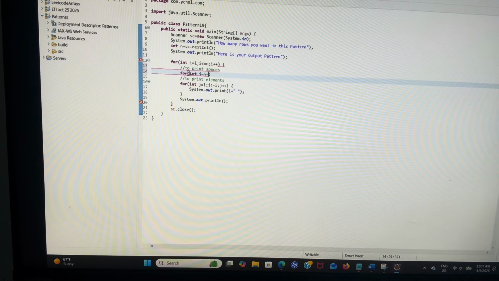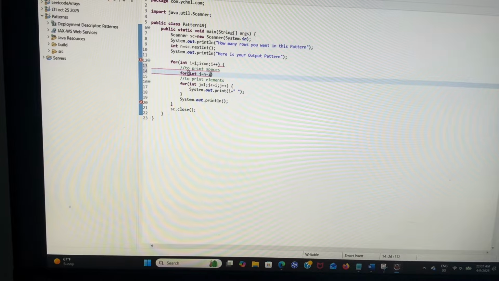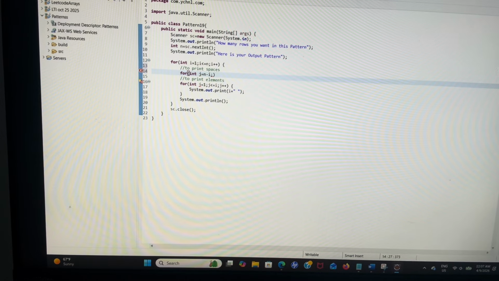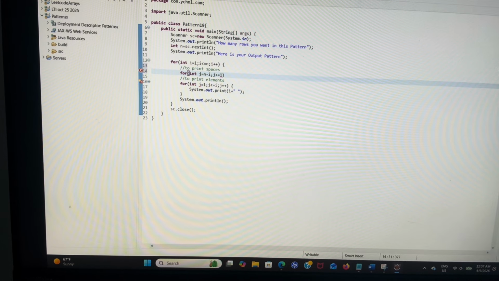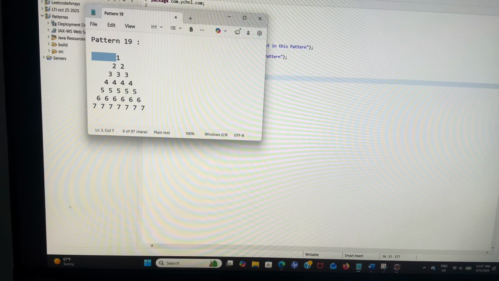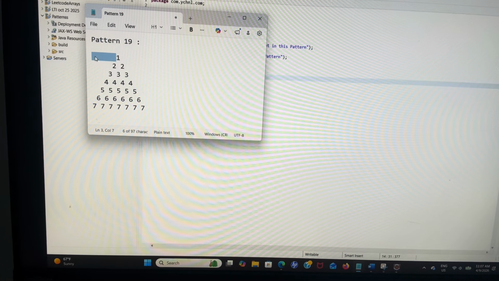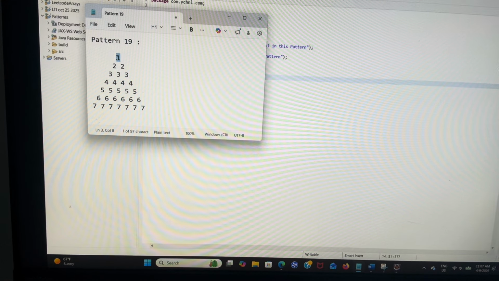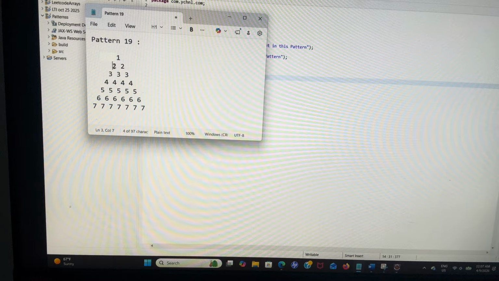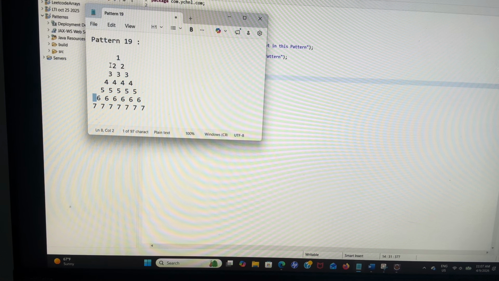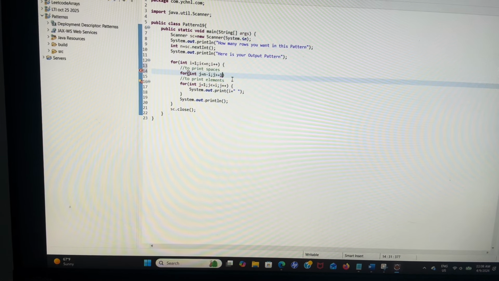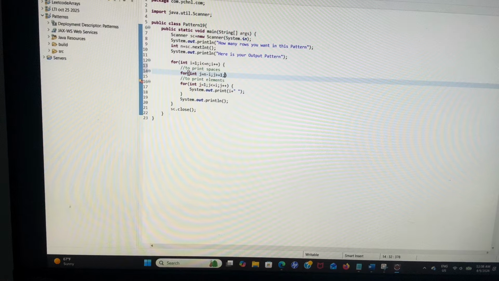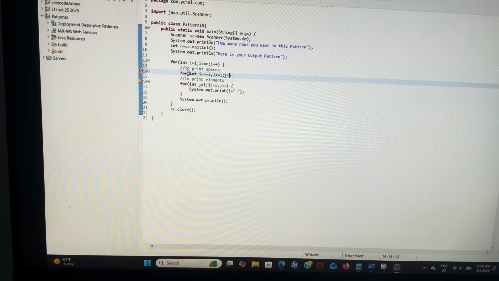If I do n minus i, 7 minus 1, I will get 6, right? After that, j greater than or equal to 1, from 6 to how many spaces? See, here 6 spaces, 5 spaces, 4, 3, 2, 1 space. So 6 to 1, right? That's why I am writing here j greater than or equal to 1, till 1, and j minus minus.